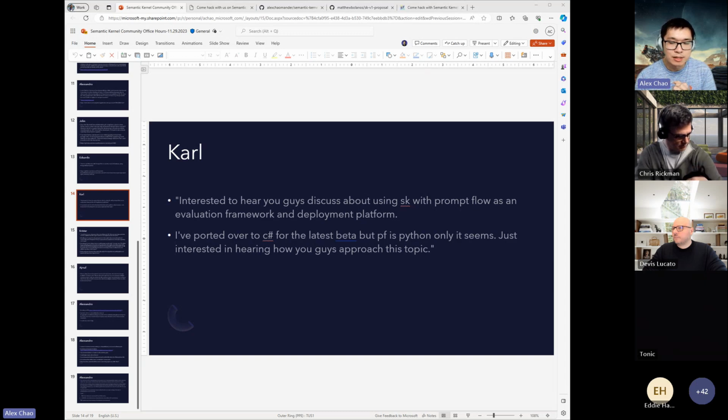You can use prompt flow if you want to evaluate a lot of your kernel plugins or skills or whatever things that you're writing. It is true that today it is Python first, or prompt flow at least. But I know for a fact that they are working on C# and maybe some other interfaces as well. But anyway, prompt flow again is very compatible with SK.